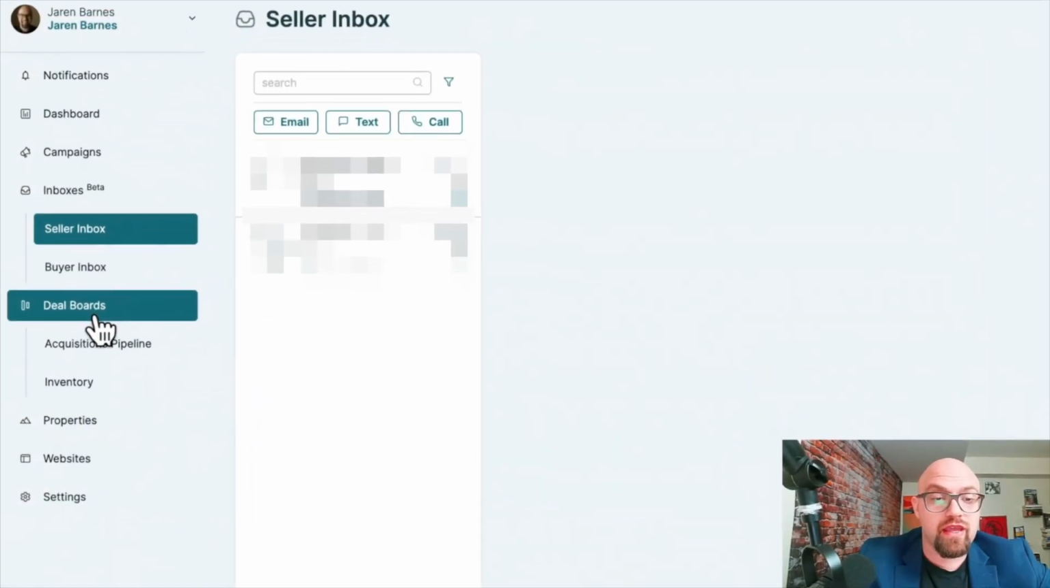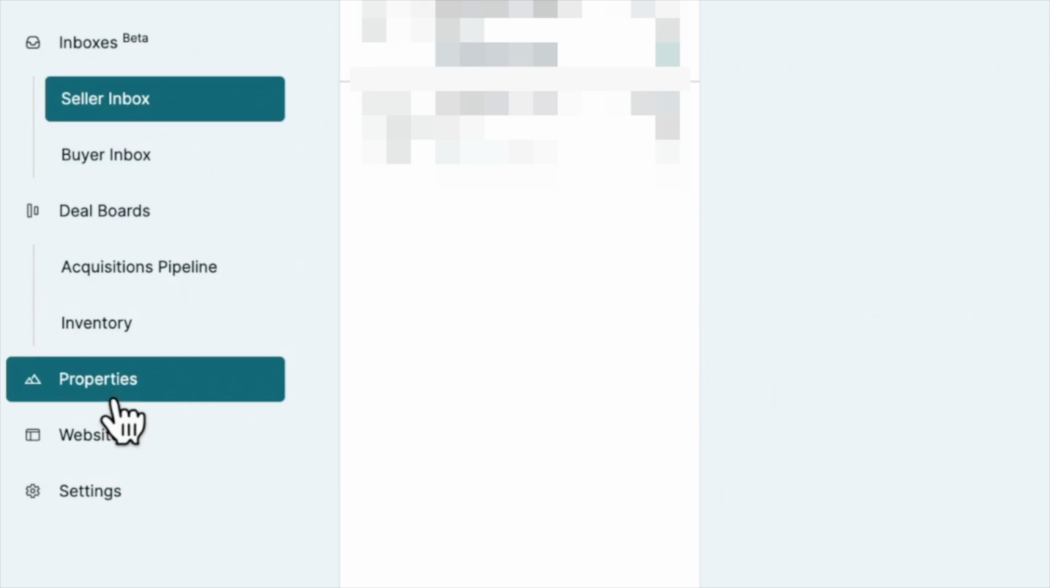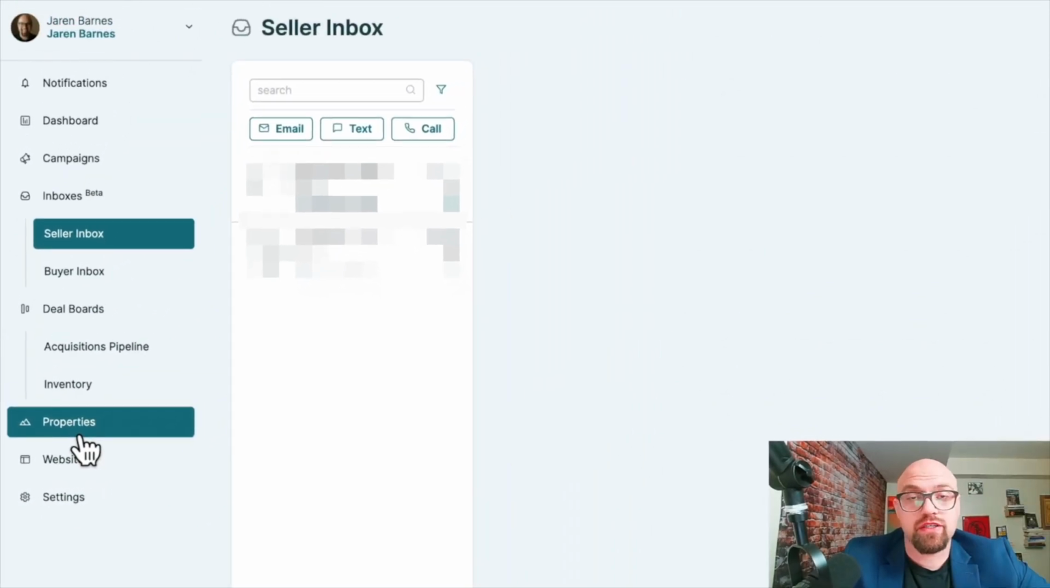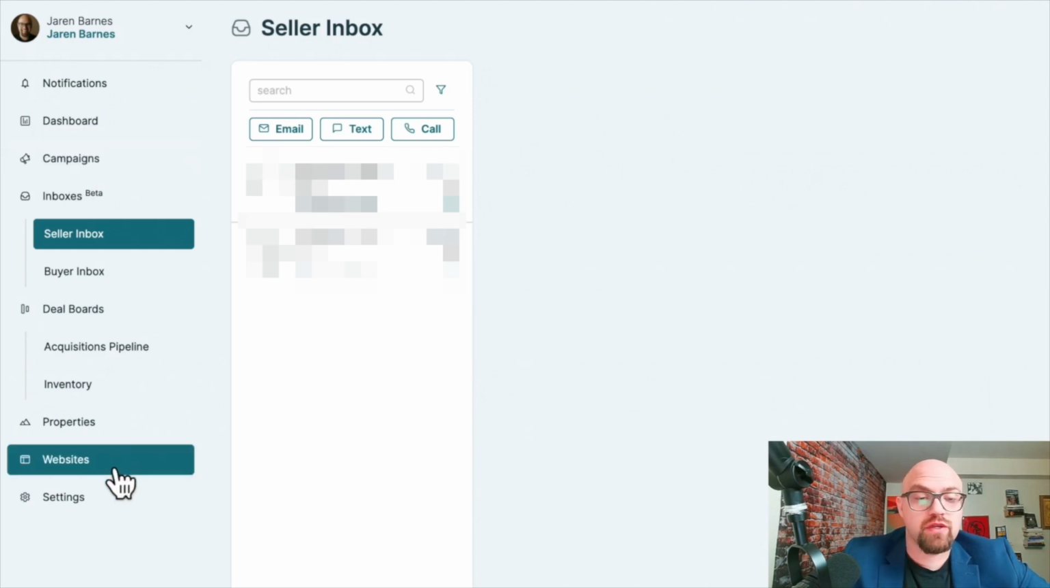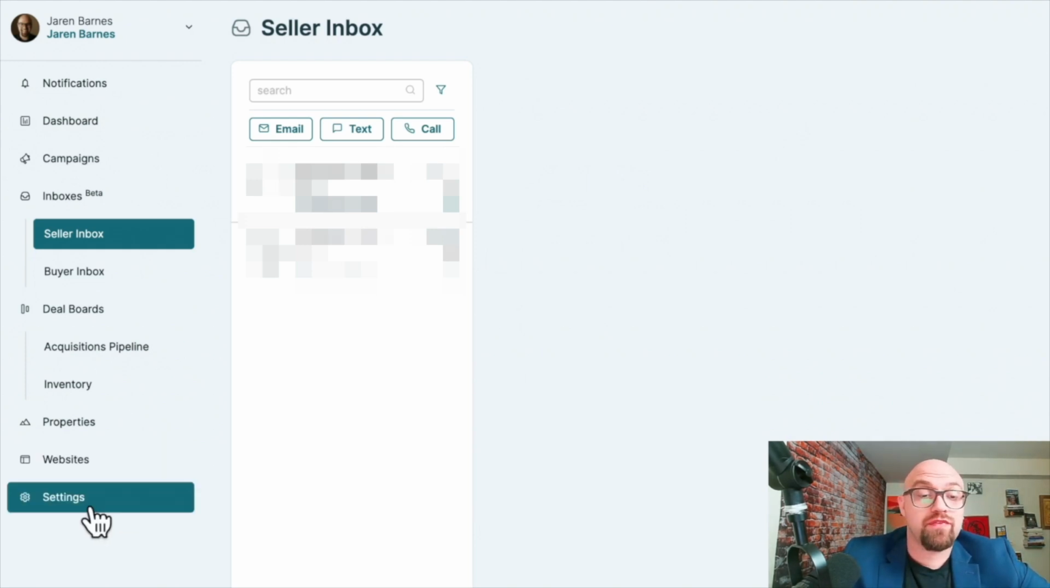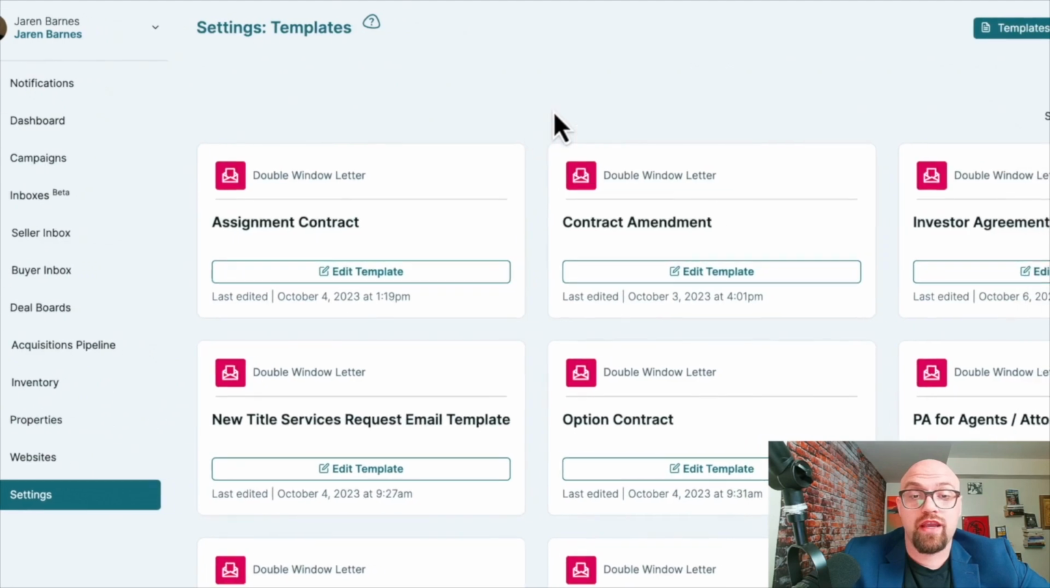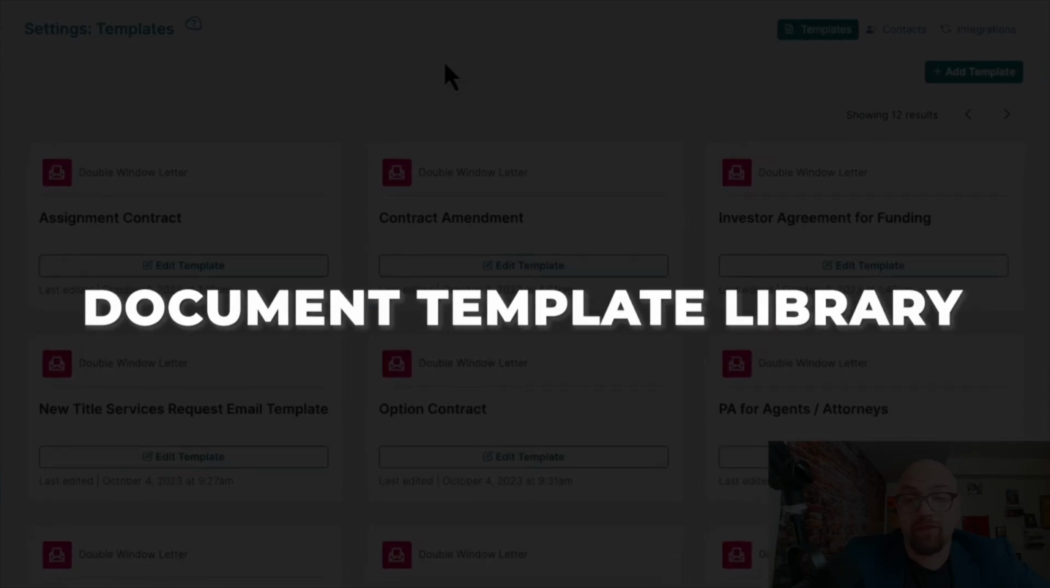Moving on from there, we have the deal board section, which in our environment, we have two deal boards. We have the acquisitions pipeline and then inventory. Then we have the property section where we can access and filter all the different property records that are created every single time we upload a campaign. And then we have websites, which by the way, if you are looking for a basic plug and play website, PebbleREI provides some great options for you. And then we have the settings section where we find what I call the document template library.